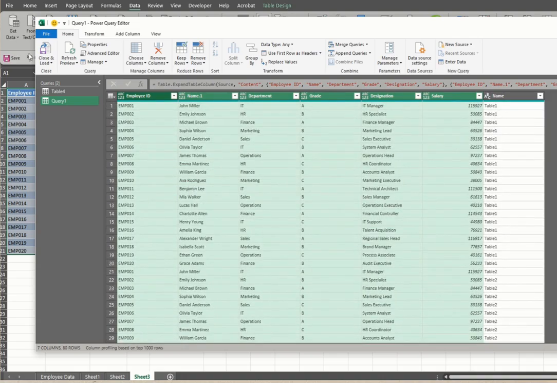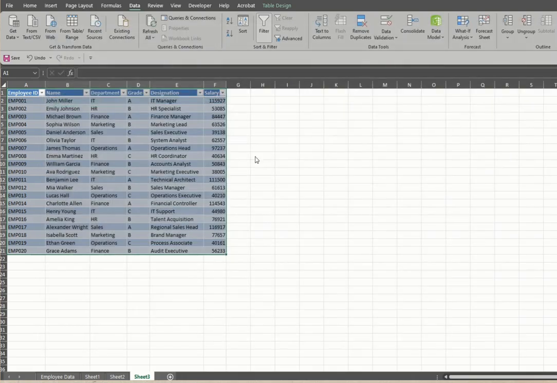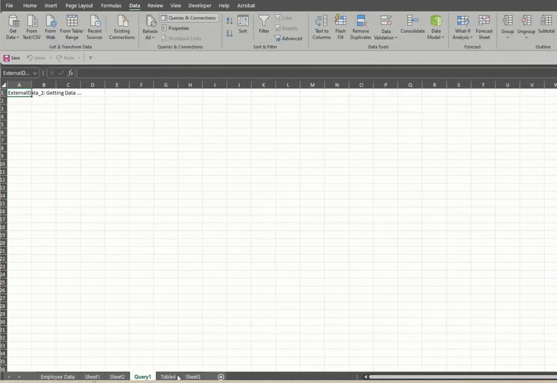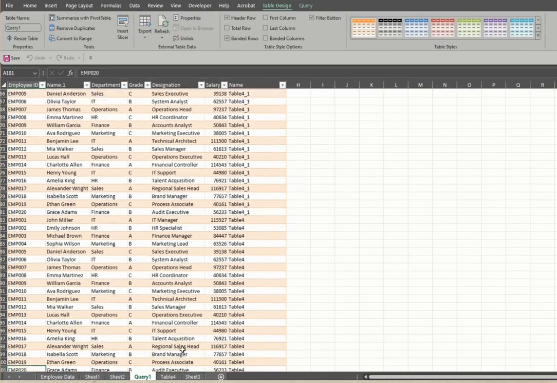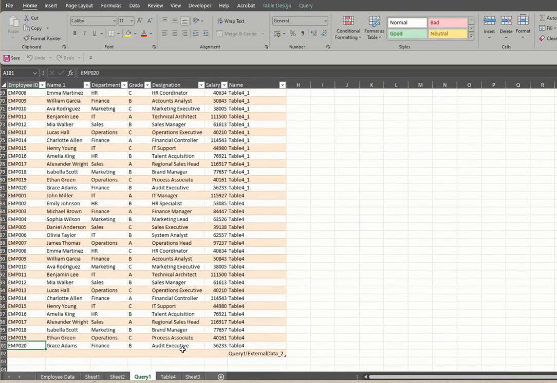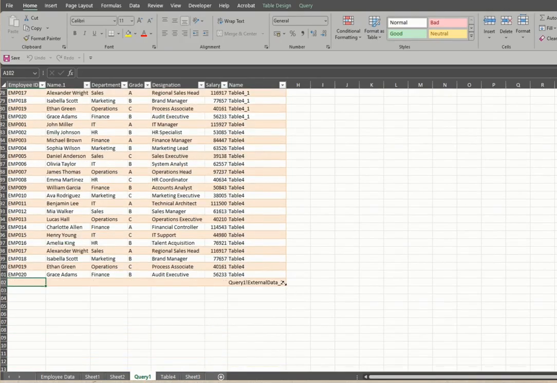Now what we'll do over here, we'll take this sheet into Excel. So we'll click over here, Close and Load, and this will give me a new sheet called Query 1. Now if I need to add the data over here, we'll just drag this, and we'll add the data over here.